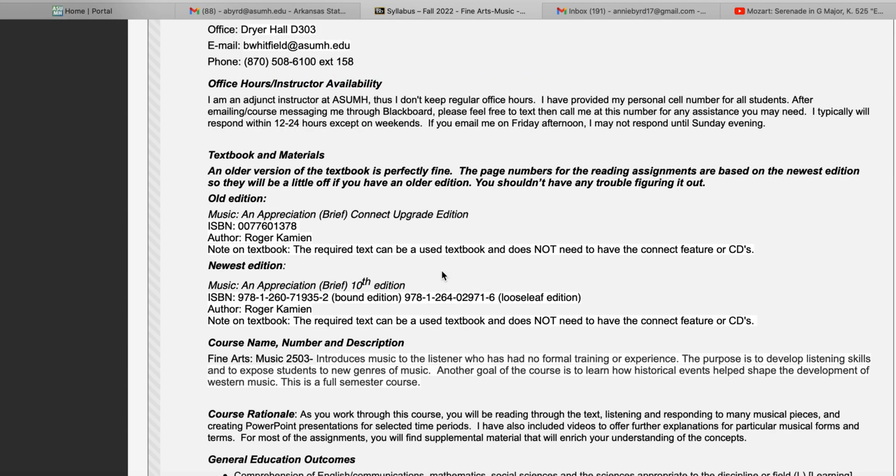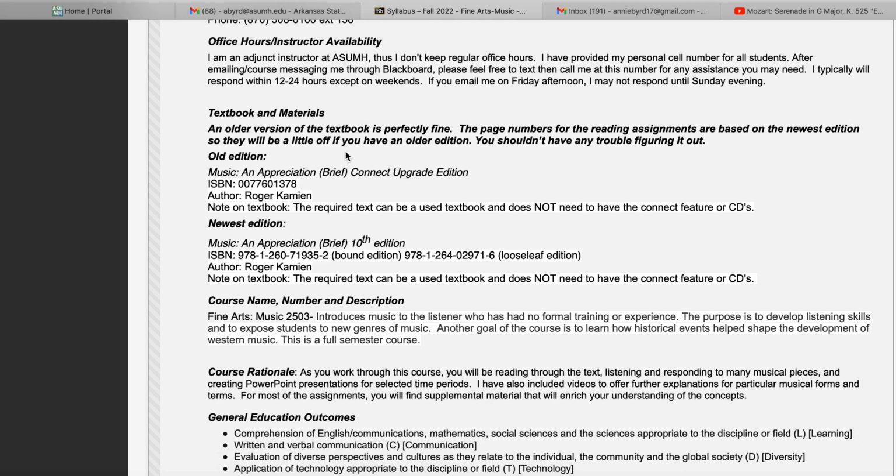Okay, a word about the textbook. Yes, you do need the textbook, but you don't have to have the newest version. I put both versions, an old edition and the newest edition, because I think some people might be having trouble finding older ones. You can just go on Amazon and get an old version. It does not have to have the Connect feature, and if you somehow find a really old version that has CDs, you don't need the CDs.